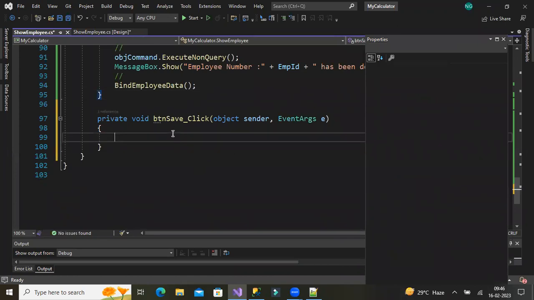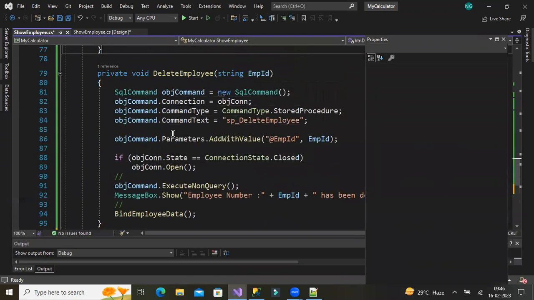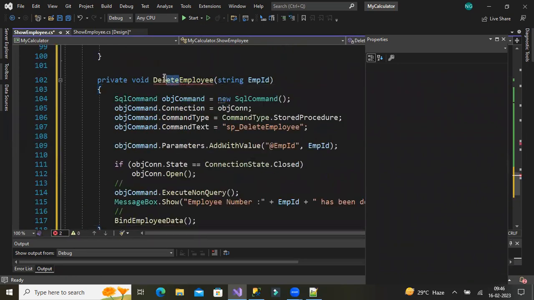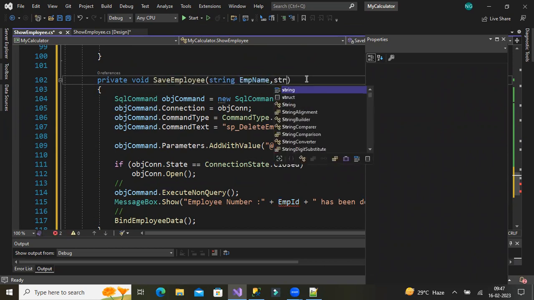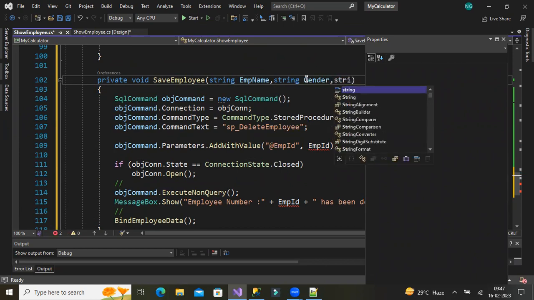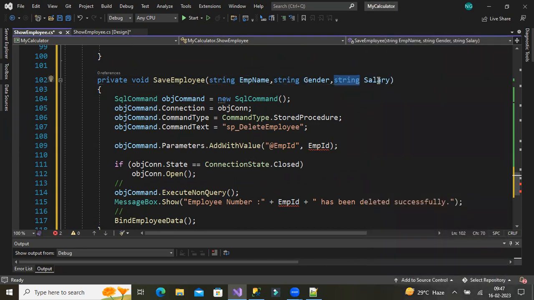But again, as I said, do not bind anything directly to your save button. Rather decouple it, write a separate method, and call it from there. I'm just going to reuse this code. Write another method called save employee. But here, in order to save the employee, it is going to need 3 parameters: emp name, string, gender, string, salary. Why am I taking it as string? Because it is coming from a text box. In a text box, everything will be stored in the form of a string.